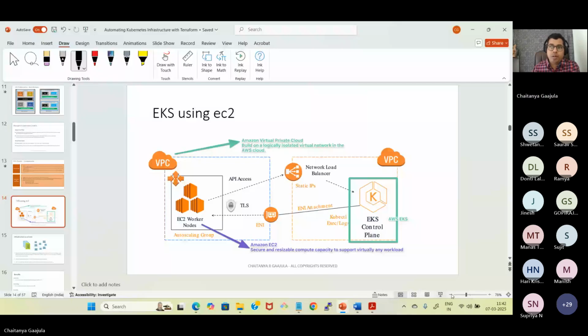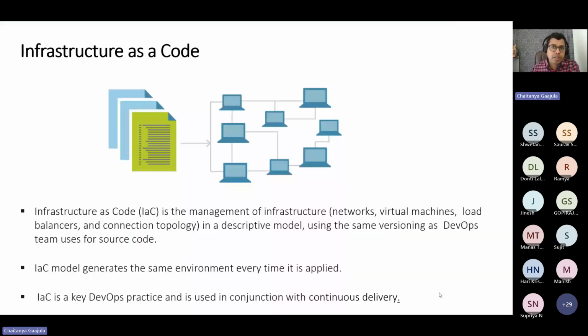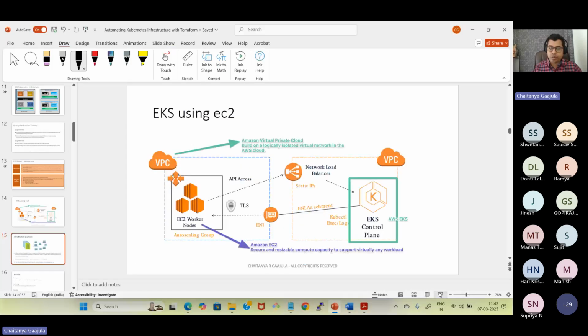Now, this is a brief about Kubernetes. What is Terraform and why Terraform? We'll learn about that, for which you first need to understand what infrastructure as code is.